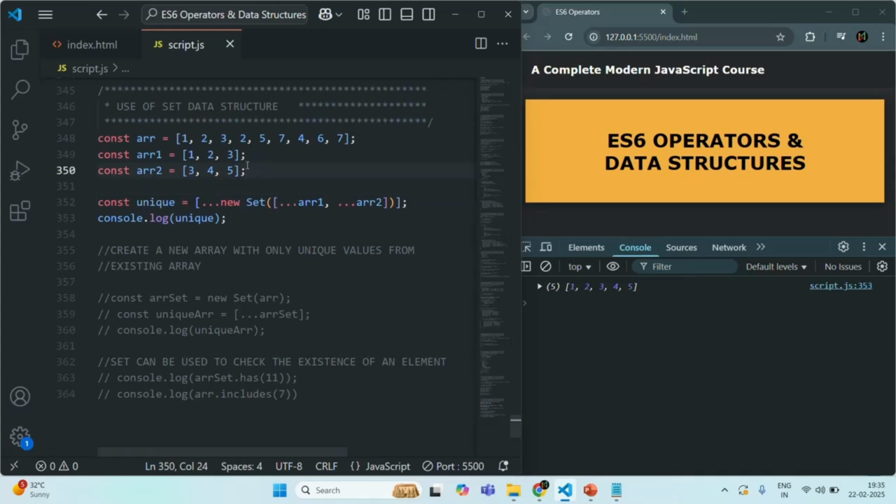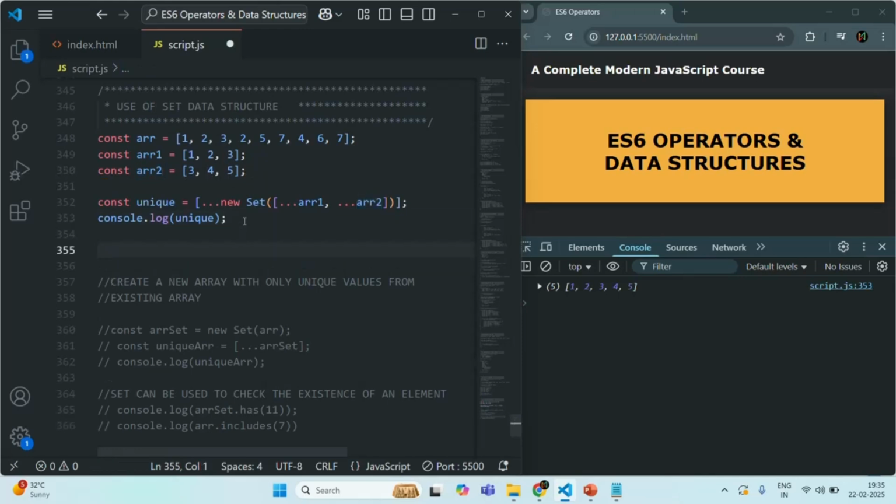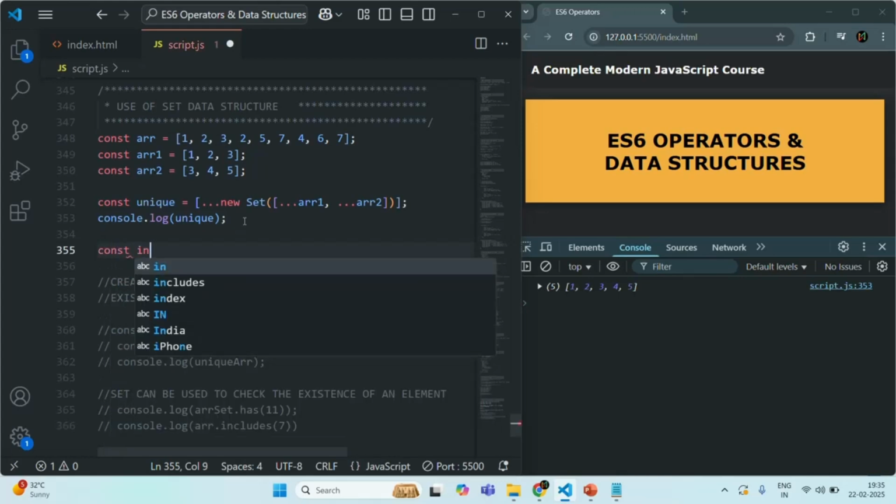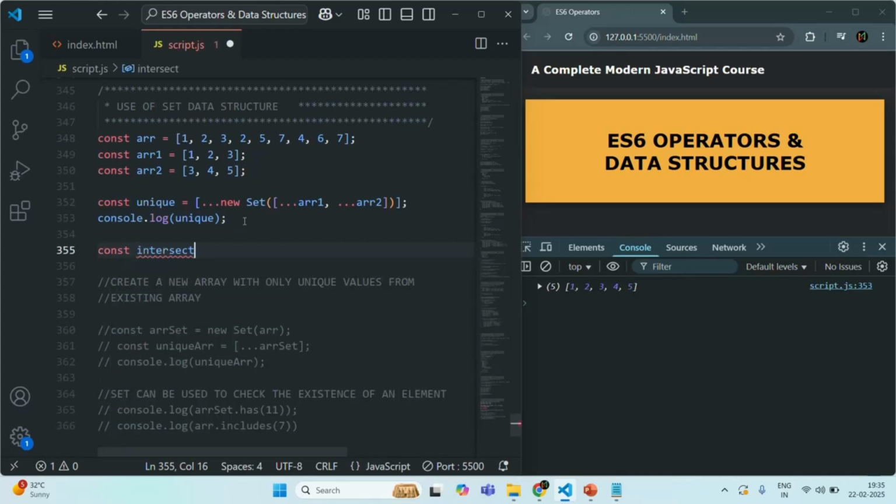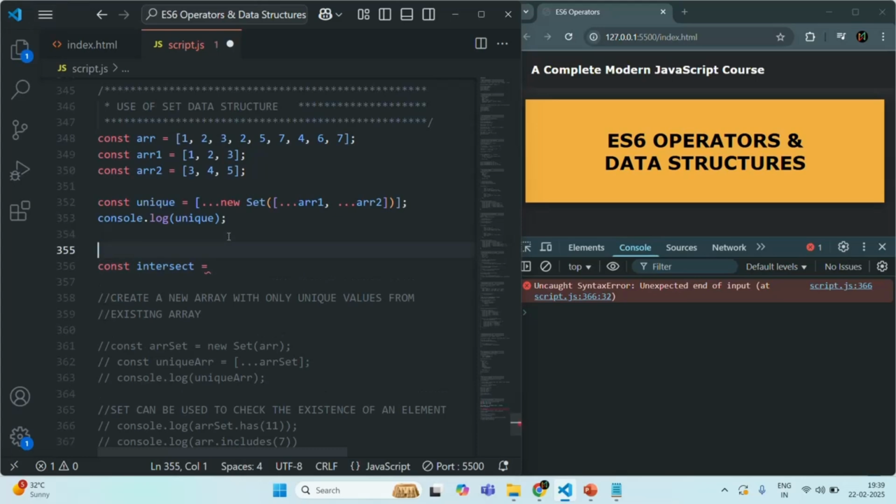Now, if you want to perform intersection, that means when combining these two arrays, if you want to have only those elements which are present in both the arrays, that is called intersection. So that is also possible. So let me create another variable. Let's call it intersect. Now to perform the intersection, what we can do is first let's create a set. So here I'm going to create a variable. For now, let me simply call it X.